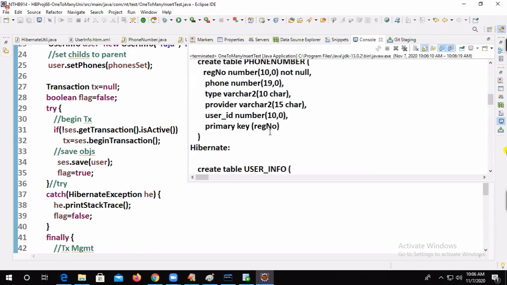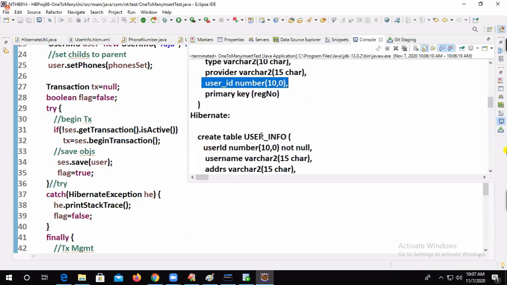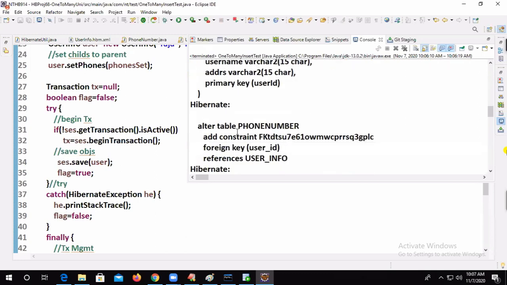So who is taking responsibility for creating tables here? Table creation also, it is taking care of. See, the foreign key column has come. User ID number. Sir, why is it not coming as a foreign key column? It won't come here. Later, it adds a constraint: foreign key user ID references user underscore info. Everything it will do. Why, sir? Why has it become a foreign key?